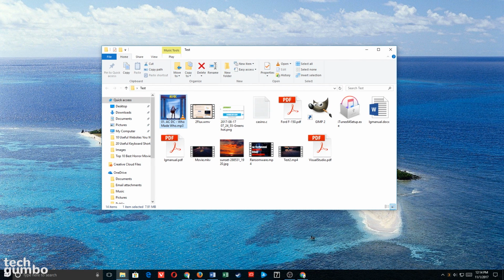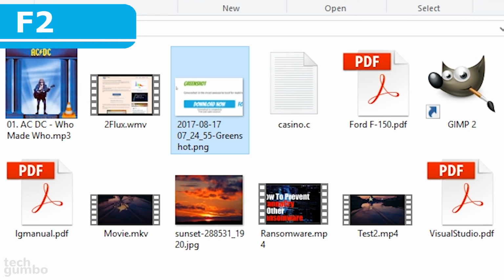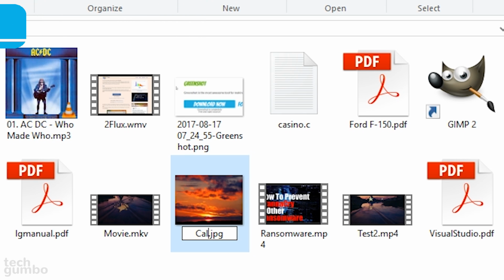If you simply want to rename a file without selecting it with your mouse, use your arrow keys to move over to the file, then tap the F2 key, then rename your file.